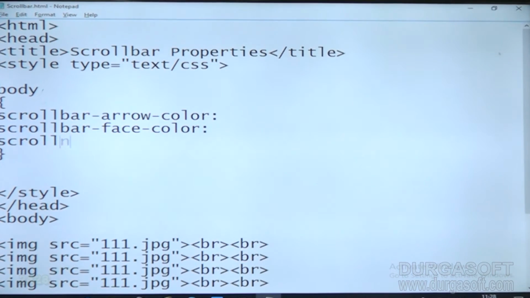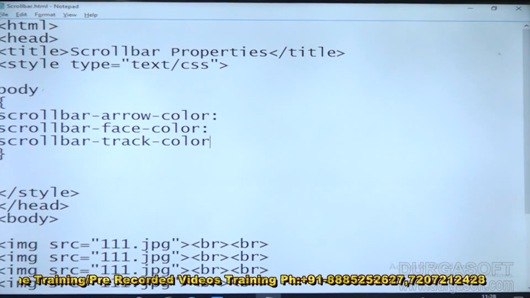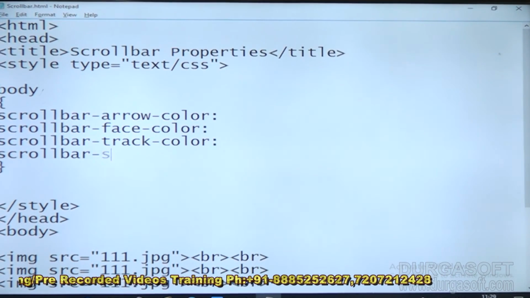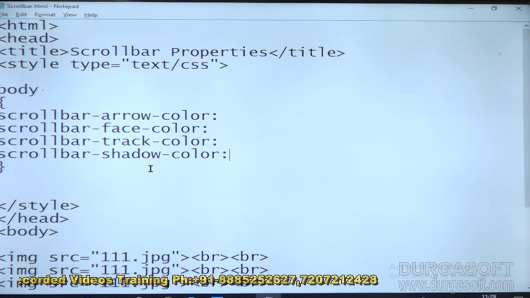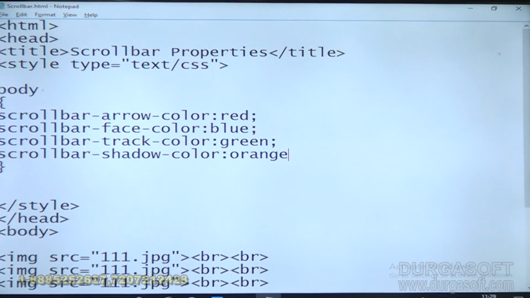scrollbar-track-color. Next, scrollbar-shadow-color. So these are the 4 values we can give: arrow color, face color, track color, shadow color. I will give different colors: arrow red, face blue, track green, shadow orange. Like that I have taken some colors.